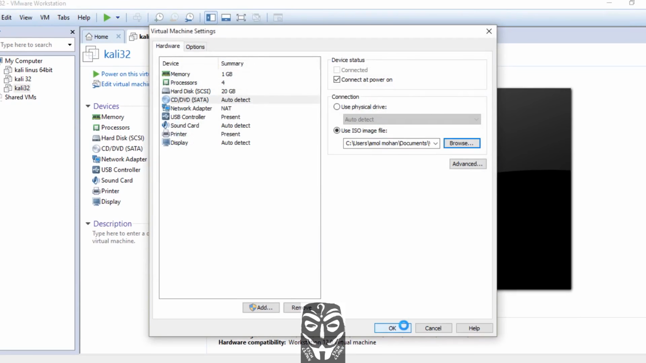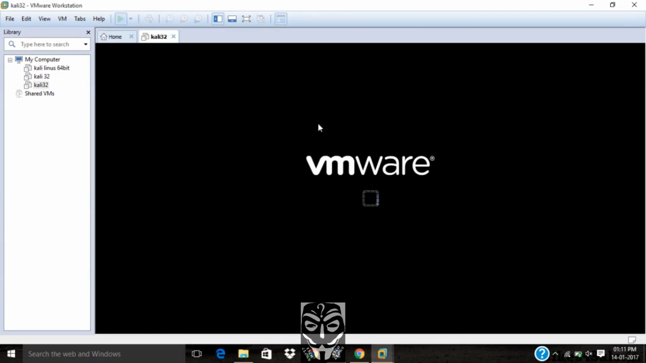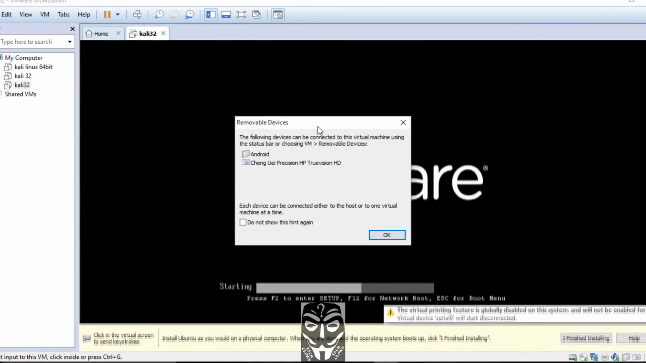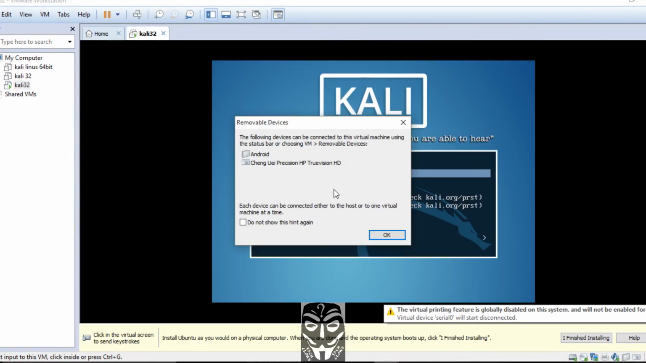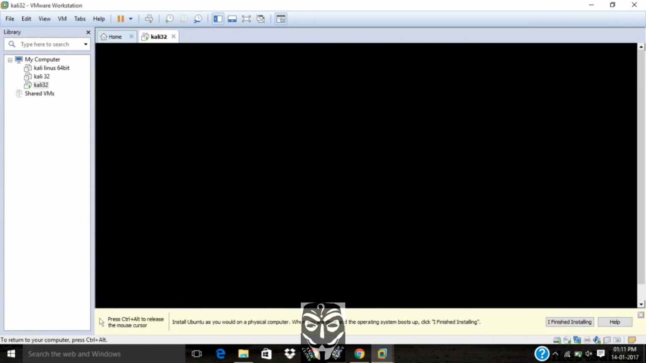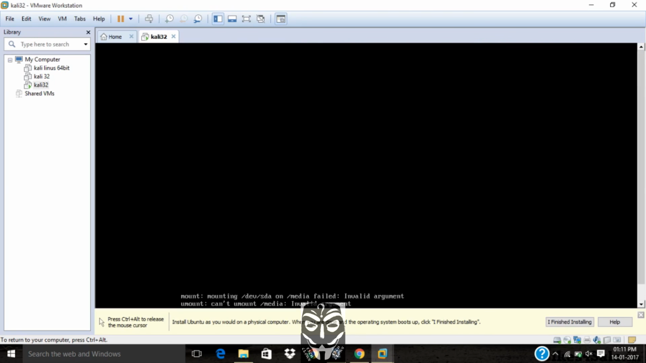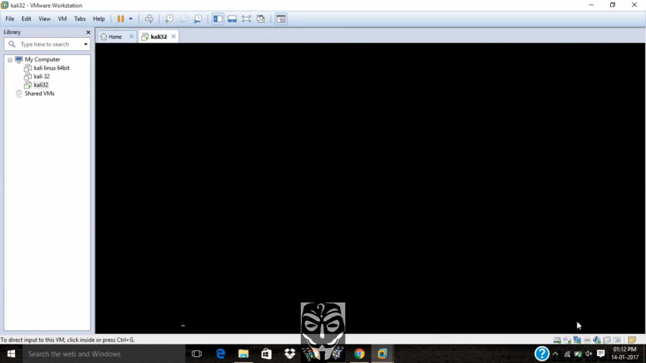Click on power on. Now the virtual machine is started. Let it, click on OK. Now using your keyboard, click on graphical install. Yes. Now click on enter. Now this will install Kali Linux. It will take some time depending on the processor and the speed of your computer.